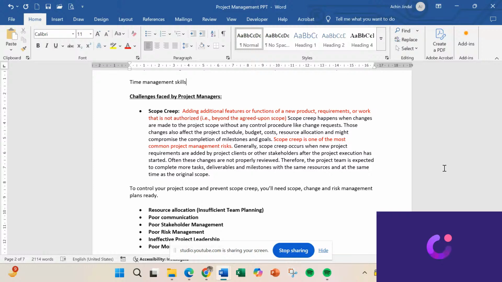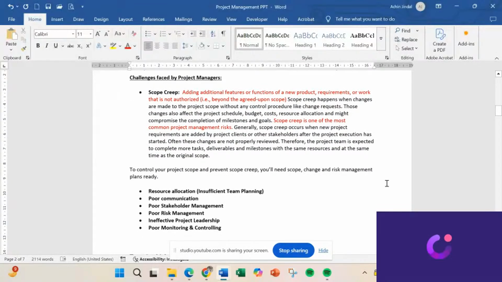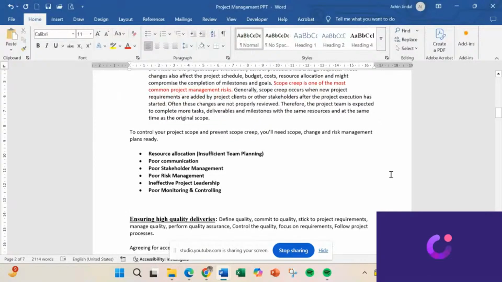Generally, scope creep occurs when new project requirements are added by project clients or other stakeholders after the project plan has been properly reviewed. Therefore, the project team is expected to complete the tasks, deliverables, and milestones with the same resources and at the same time as the original scope. To overcome scope creep, I will add another presentation in my next video on how to overcome scope creep in projects.